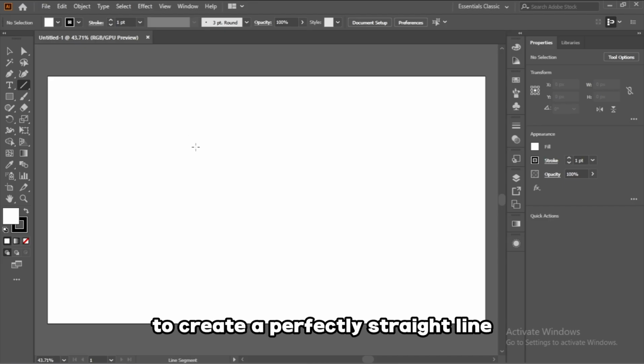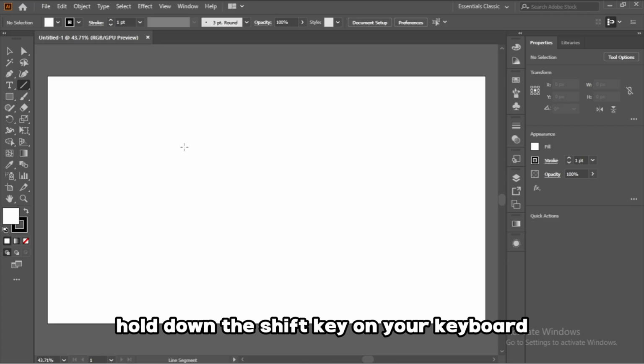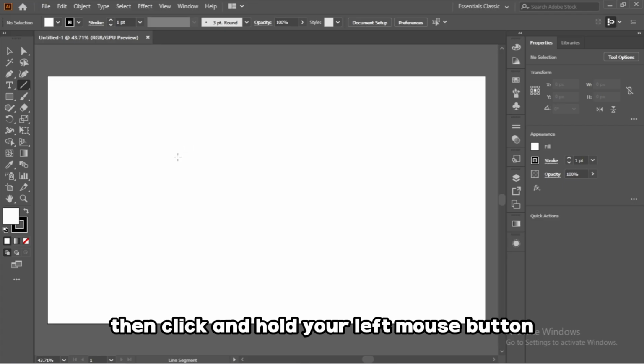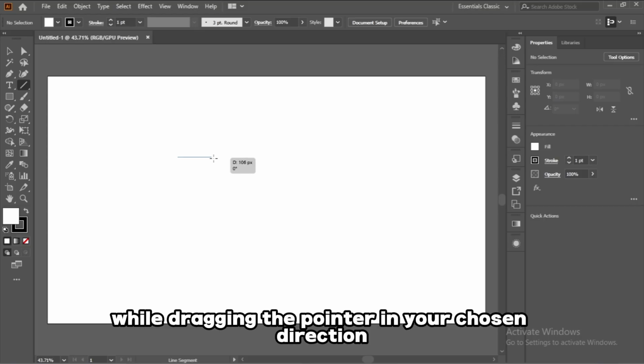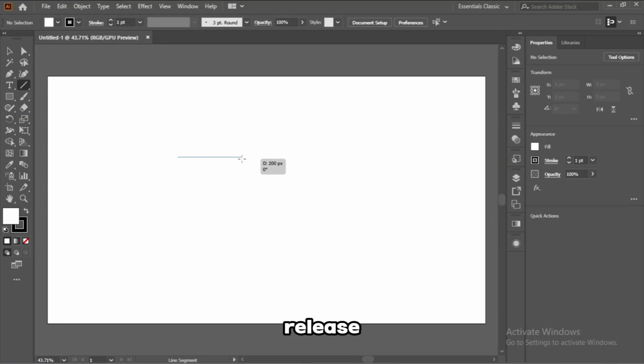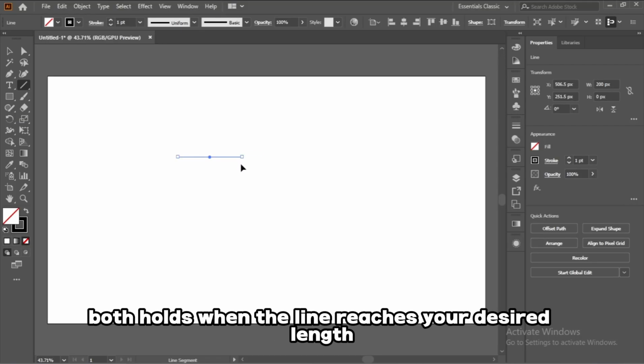To create a perfectly straight line, hold down the Shift key on your keyboard, then click and hold your left mouse button while dragging the pointer in your chosen direction. Release both holds when the line reaches your desired length.